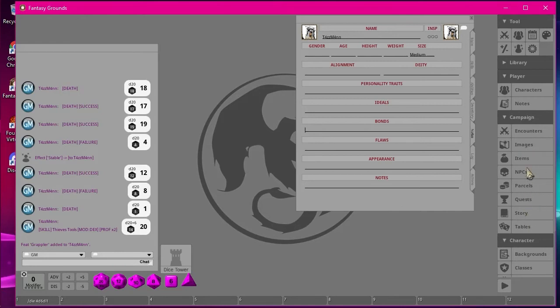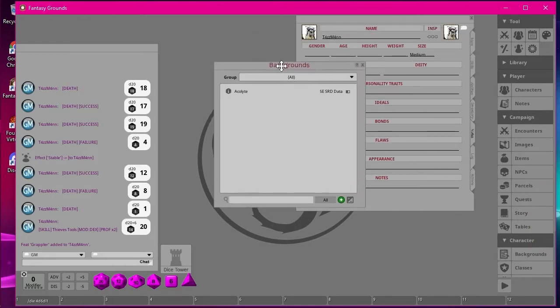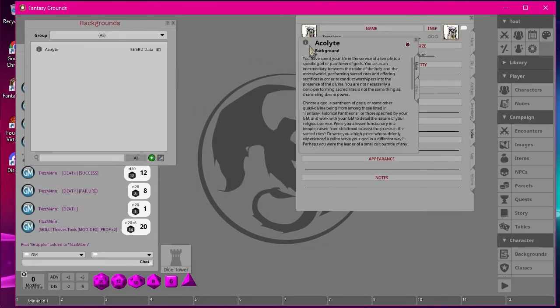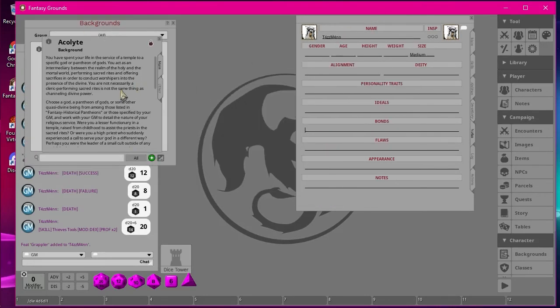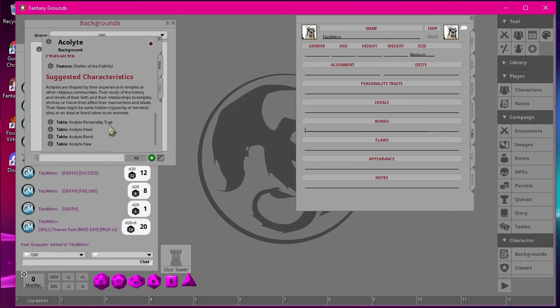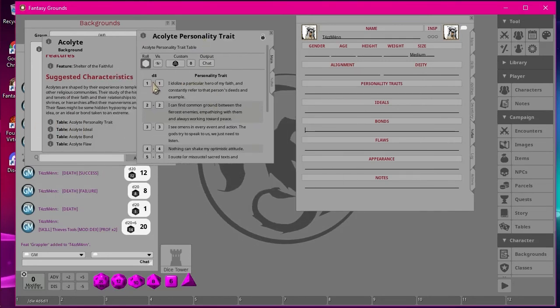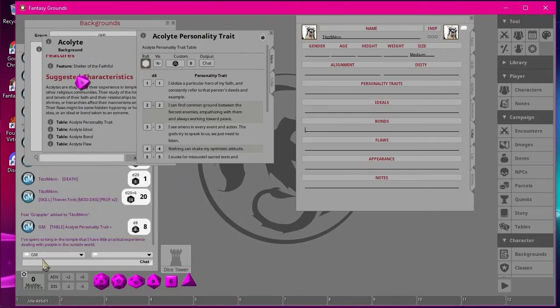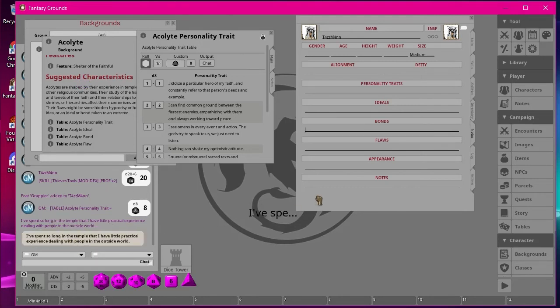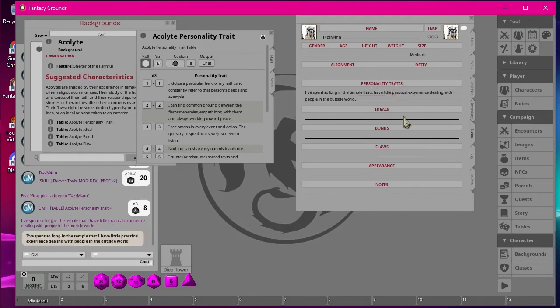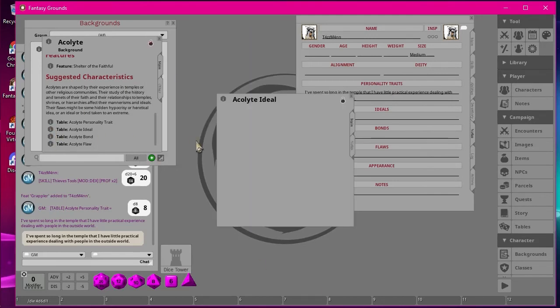So if we come into, say, our backgrounds and click on Mr. Acolyte, we'll have some tables that we can roll on right here. So here's our personality. If we want to roll and have it tell us which one, we just click on the roll here, and we got an 8. So this is going to be our thing. We can just grab this and drag it under personality traits, and there you go. We can do ideals.